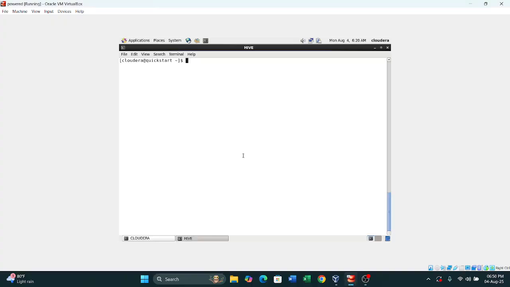Hello folks, again I am here to present you a very important topic regarding Hive, like what properties it has and how it works. So before going into any hands-on, first of all we have to understand basically what is Hive.